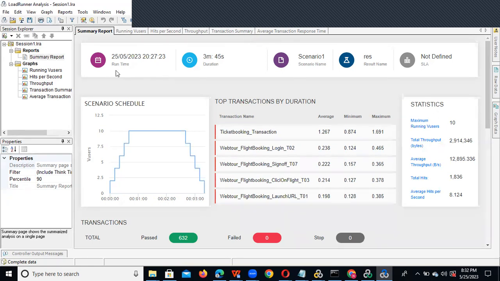Now you can observe the time you executed, means you started at 8:27. Total duration was 3 minutes 45 seconds. And this is the scenario you designed. You can observe top transaction response times, maximum running users 10, total throughput generated, average throughput, total hits, and average hits. The major thing we observe is each and every transaction response time. Now you can observe transactions: total passed 632, 0 fails and no stop also.